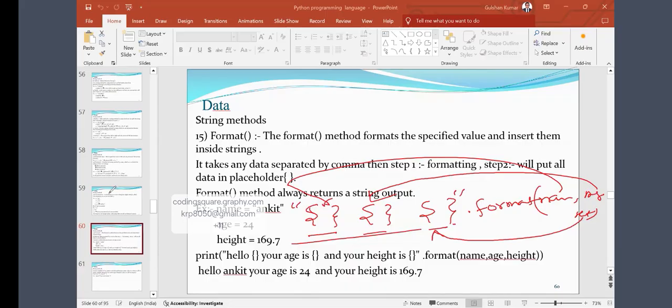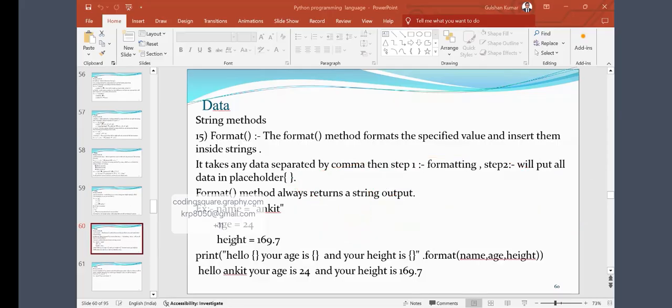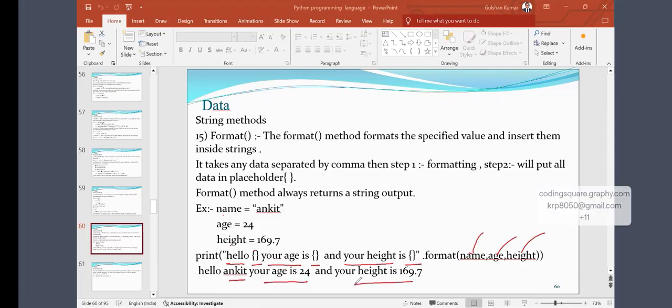Understood? So here name, age and height I have written in the print statement. In the string we are printing Hello, curly braces, your age is curly braces and your height is curly braces. A simple sentence is made, and I have written dot format with name, age and height. The value of name will come here. So: Hello Ankit, your age is 24 and your height is 169.7. Understood how we will do formatting? Any difficulty in understanding? Did you understand?